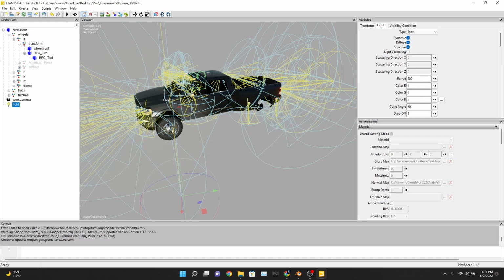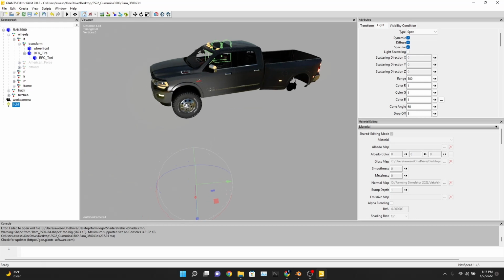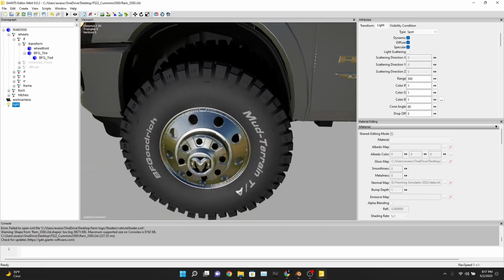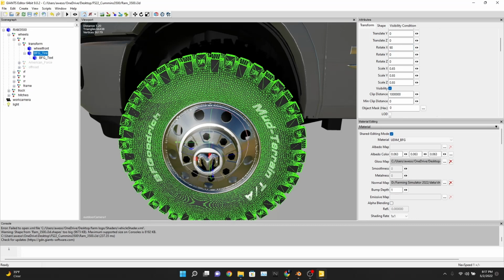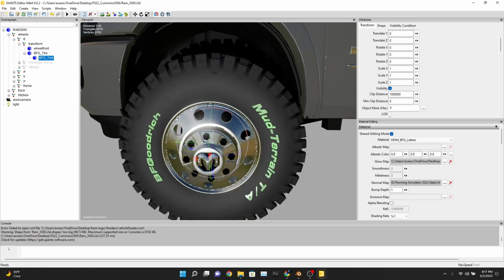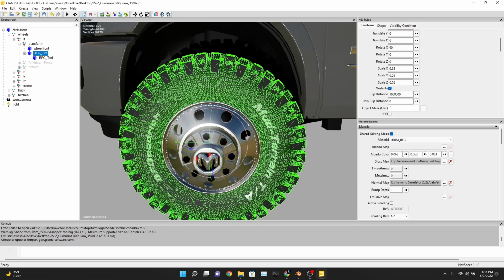And this isn't exactly rocket science. You don't have to be perfect with it, just enough so that you can see what you're doing. But as you can see, you have a BF Goodrich mud tire here. And in this file, because of the way the person did the model, the letters are separate from the wheel. So in this case, unless you luckily have a tire that's going to work with it, you're going to be changing both of these two items.